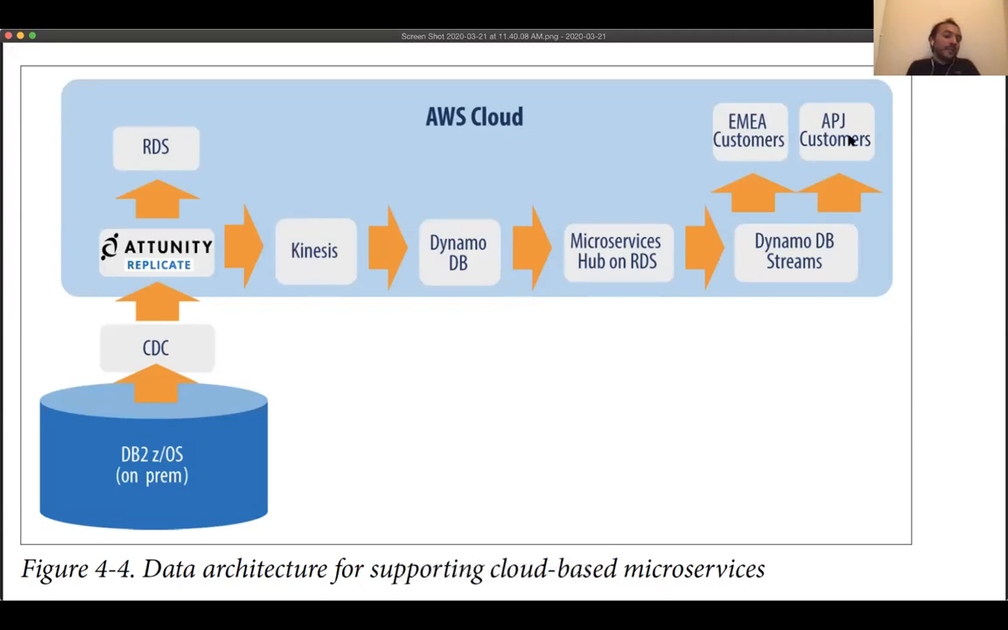So CDC is not limited to big data or your operational system, but you can actually make it hybrid and combine it with any other architecture.